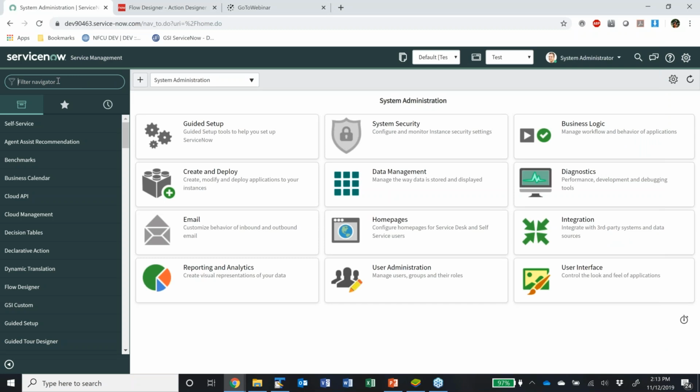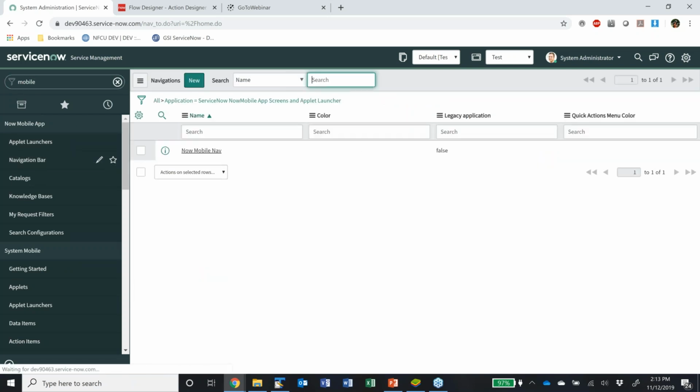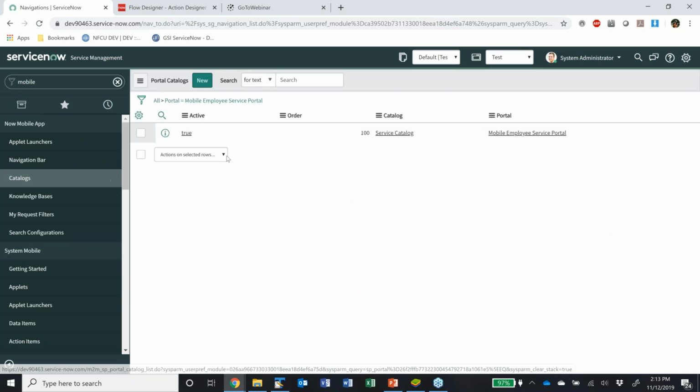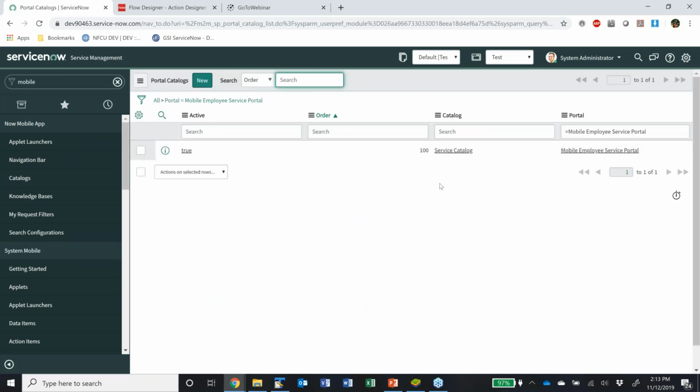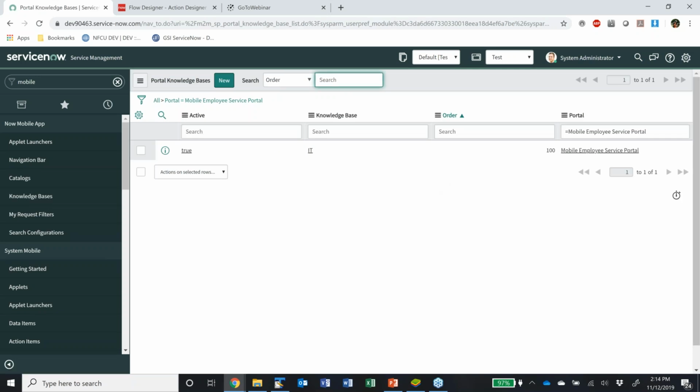All right, so what can you do with this? One really neat thing, if we come here, we can control what the navigation bar is going to look like, right? We can control which service catalogs are going to be accessible, if multiple service catalogs or just one. Same thing with knowledge bases. So just like the service portal, you can have multiple knowledge bases, and this is where you configure that.